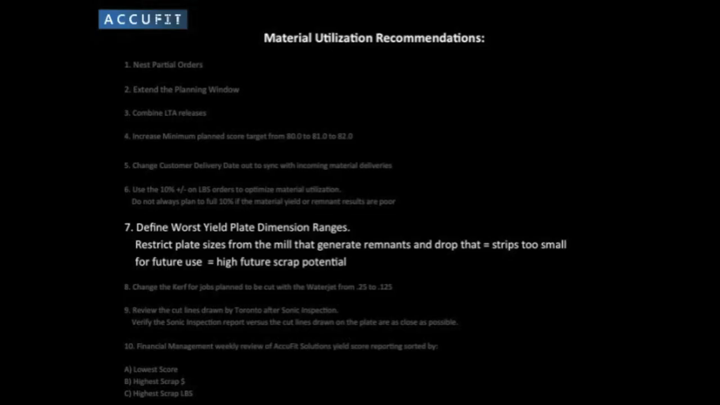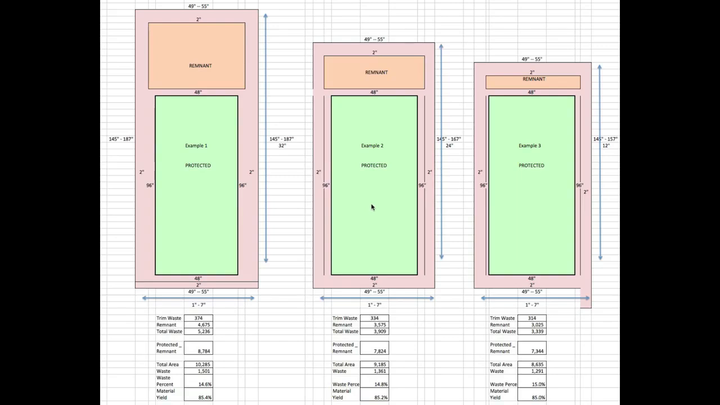Number 7, define the worst yield dimension ranges. Solutions 3D planning software includes inputs for the customer determining the difference between a remnant and a scrap piece of material based on its dimension and weight. Based on the potential usability of a remnant, at some point the dimension or the weight will result in a scrap transaction, and it's important that the input into the fields in AccuFit are accurately defined so that AccuFit can plan around the scrap designation.